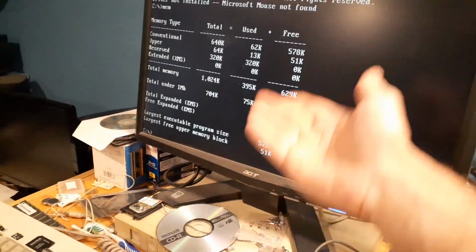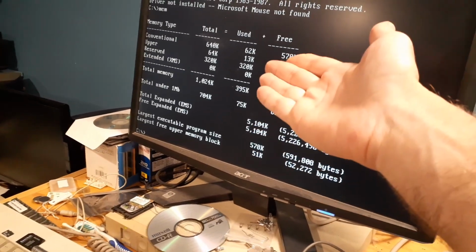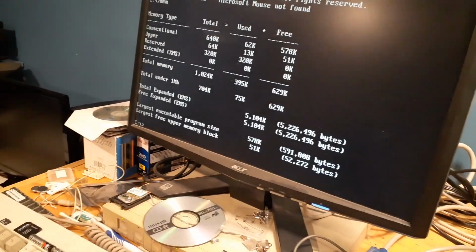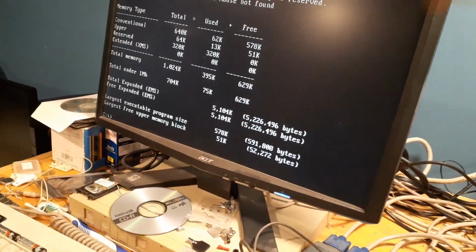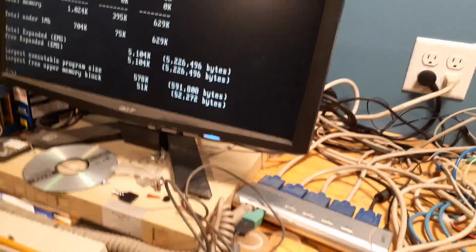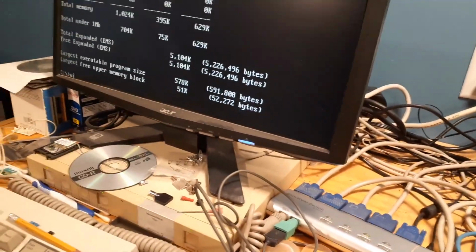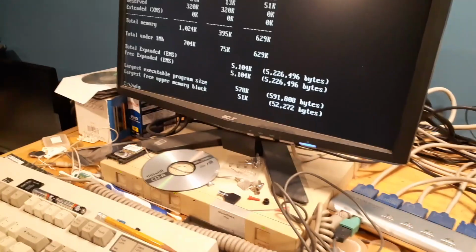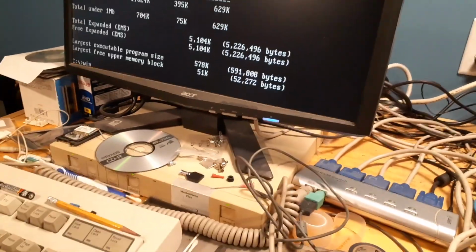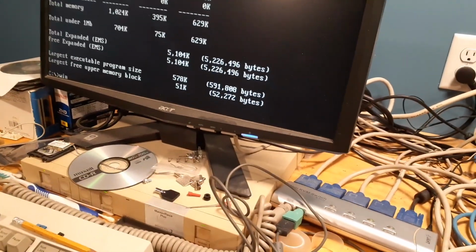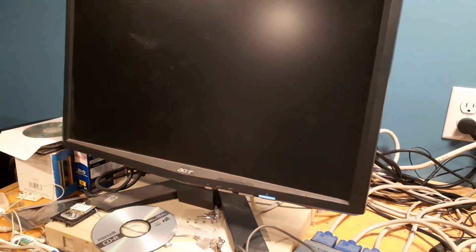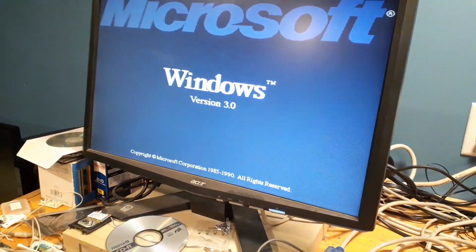EMS is loaded, and I have UMB. 13K of UMB used because I'm loading the EMS driver into UMB exactly like the previous owner did with this card. I am just curious to see what Windows does, and I think that's going to be it for, is it for this video or for just today? Well, I guess you'll find out. So let's see what Windows does. Is it going to complain?